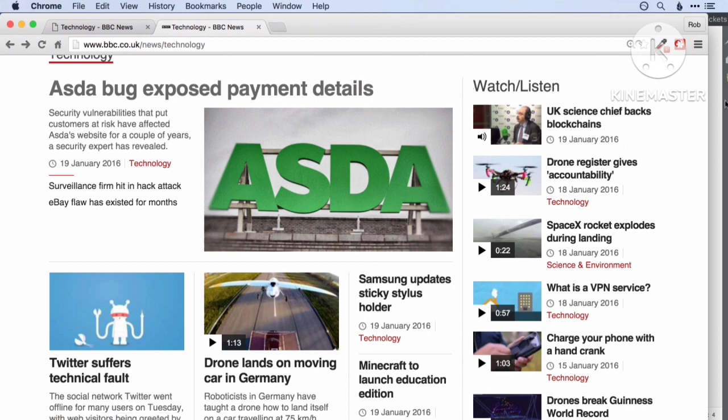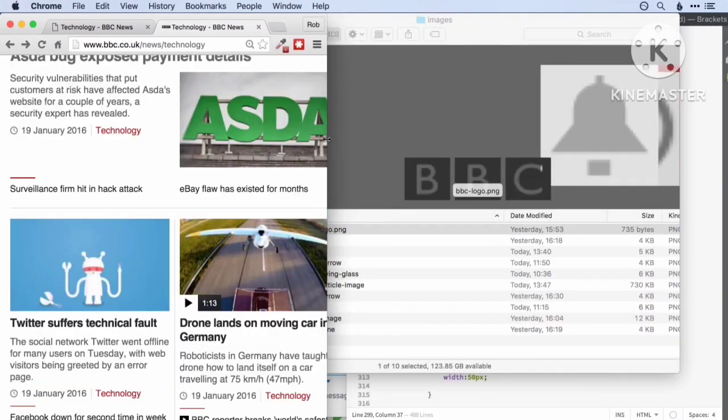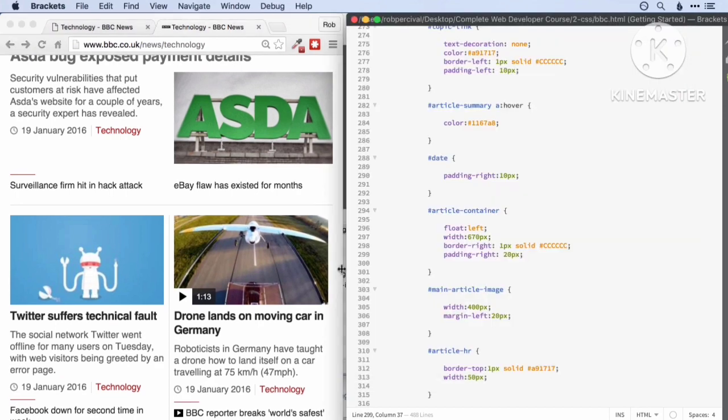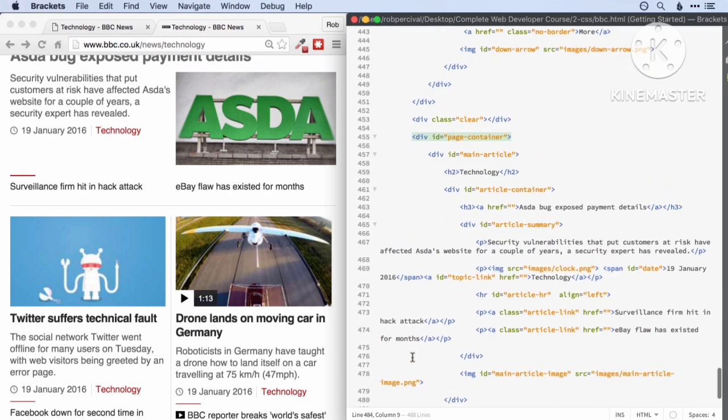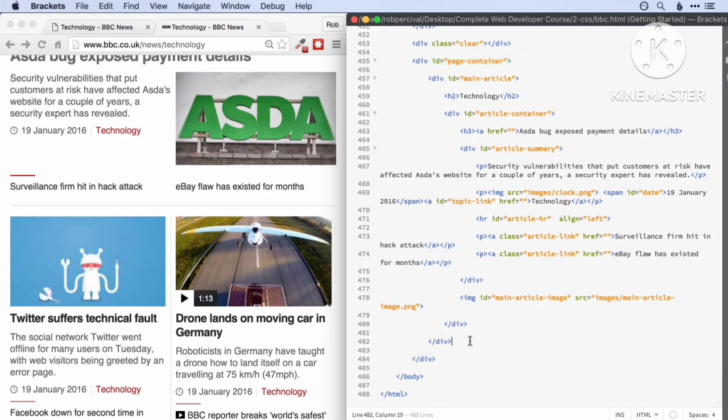Okay, so let's start at the top. Watch/listen is what we're after. And we'll want to do that in a new div. So we're still inside any div, I'm not too sure. You can see the page container. Yes, the page container was the full 1000 pixels. So this is going to be our watch and listen div. And I'll use an H4 here just for fun.